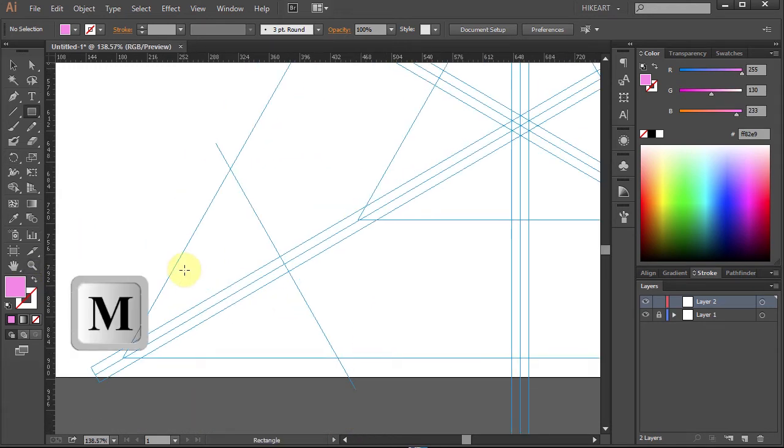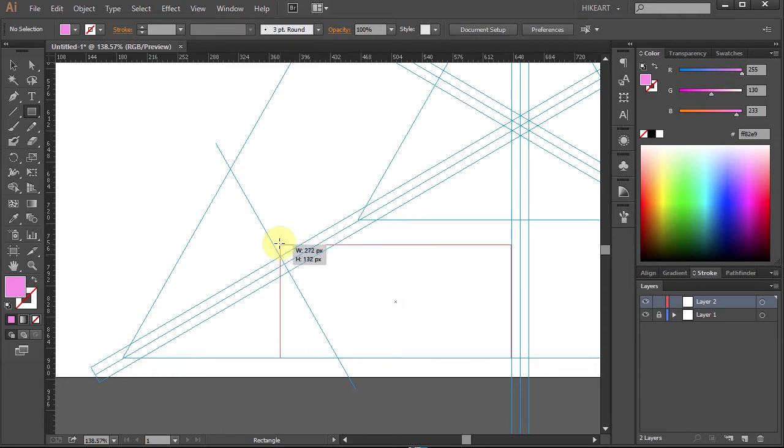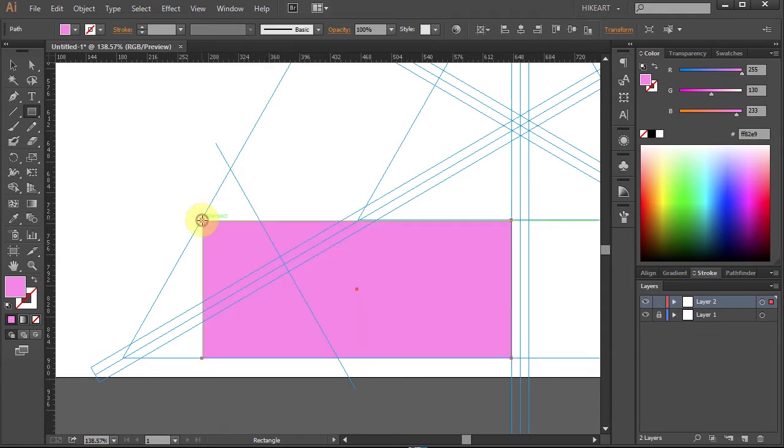Now switch to the Rectangle tool. Click on this intersection, hold and drag to make a rectangle that will fit between these two parallel lines. And let's rotate it around the center point of the triangle and make two more copies.